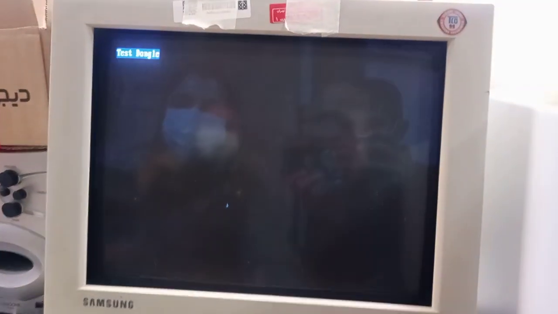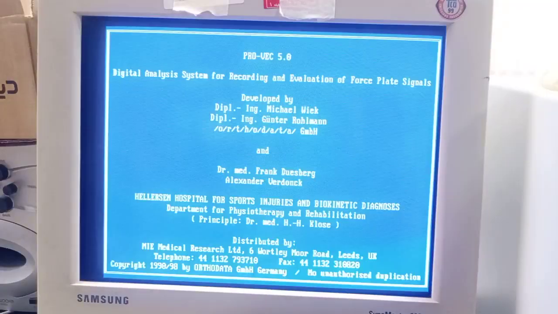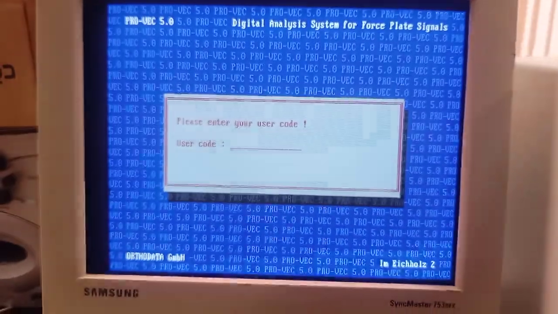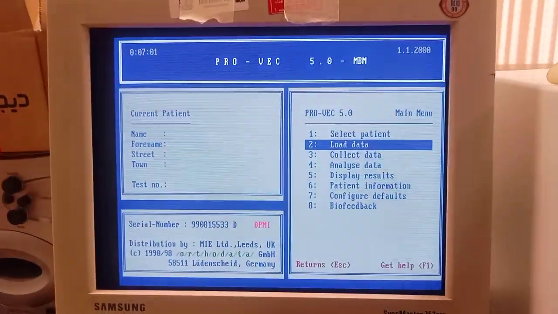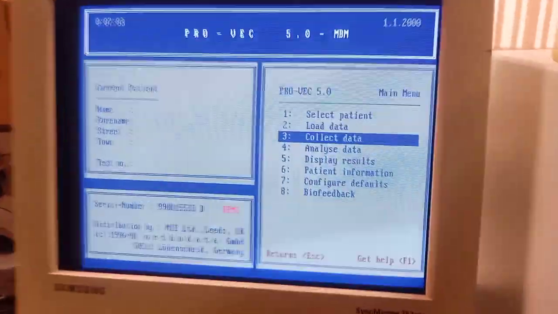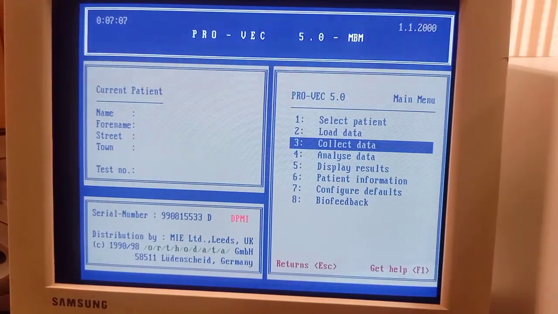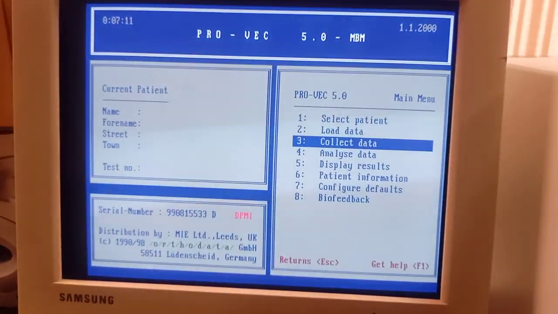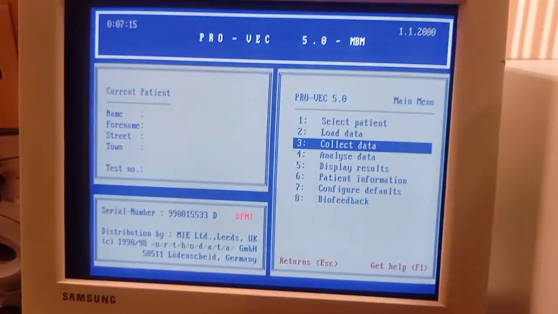First we click this and press enter. Okay. User code is MBM. Okay, and now we have a lot of options available: select data, load data, collect data, analyze data, display results, patient information, configure details, defaults, and biofeedback. So let's say we want to collect data.